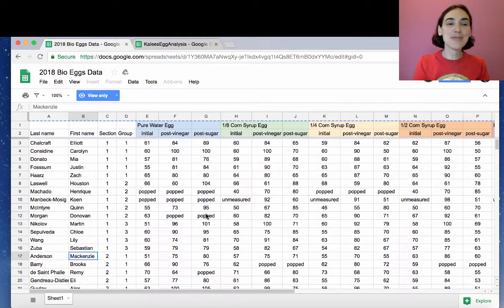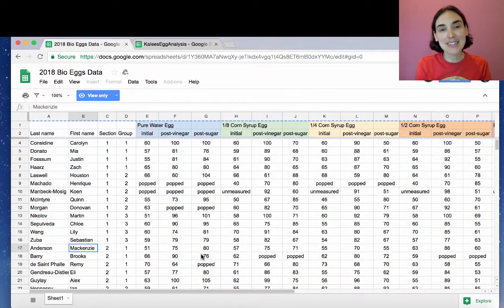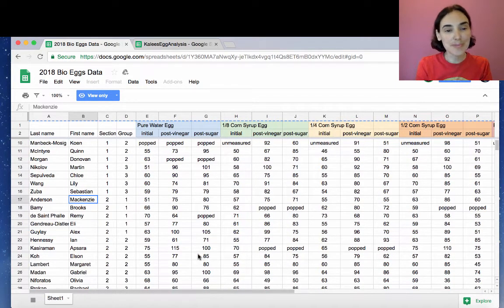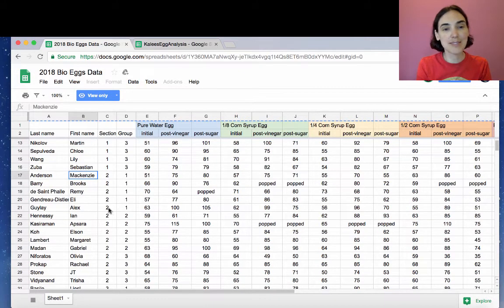For purposes of this video, I'll pretend that I am in section 2, group 2. That would be section in column C, group in column D. You'll notice that this spreadsheet is view only, so I can't manipulate the data in it. I need to copy it into a spreadsheet that I can edit and change.